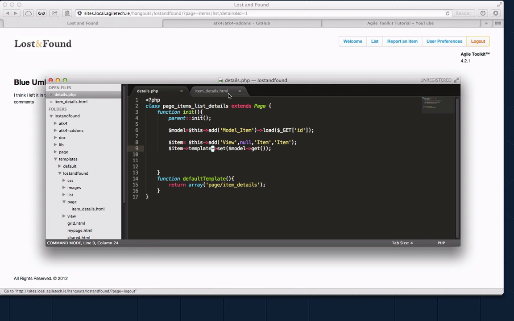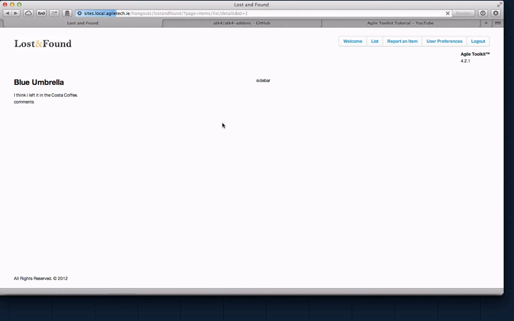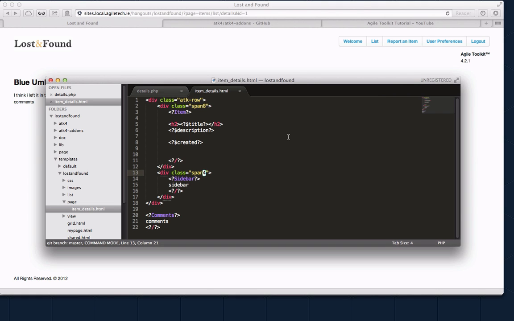Okay, so what next? I think we could touch now a little bit of JavaScript if we would add something that gives the user the possibility to flag an item. Imagine if somebody posts an item, well, I lost my porn movie, probably this is an item that we don't want to see on Lost and Found. So people should be able to flag an item to make us aware that something is wrong with it. How would we approach that?